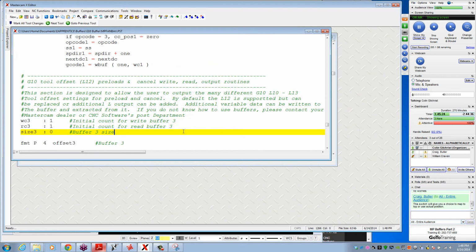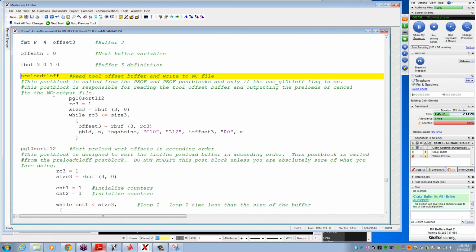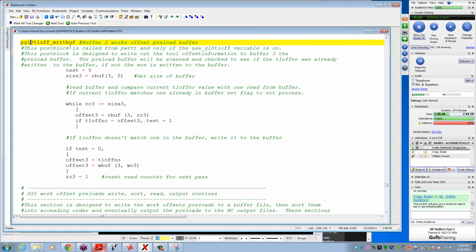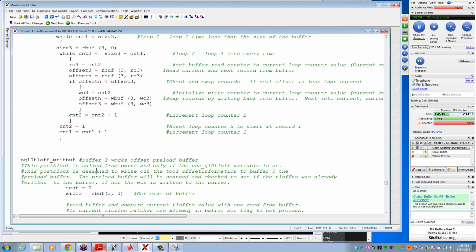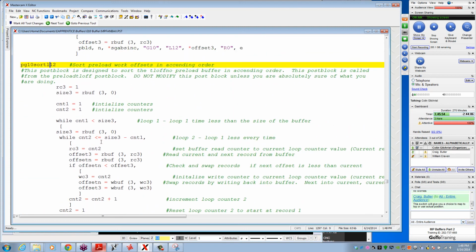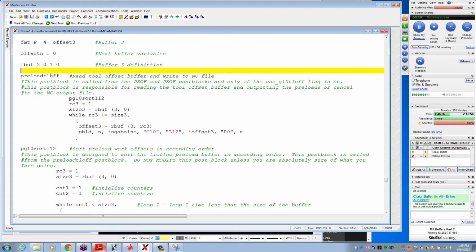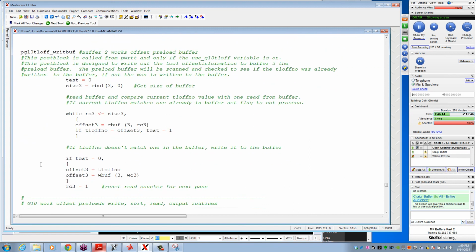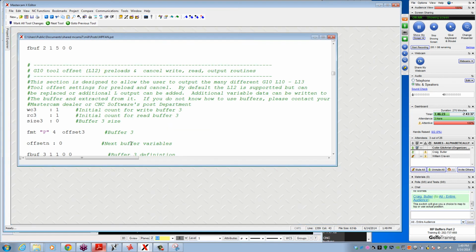If we go back here, after that buffer definition, now we've got a couple of different post blocks. We have PG10 tool off write buffer. This post block here is used to write data to our buffer. This is the sort routine. So much like we had for sorting the work offsets, here we're going to go and sort the tool data. And finally, we have the output. This is the output post block. So let's go ahead and copy those blocks. And we're going to go paste them in.